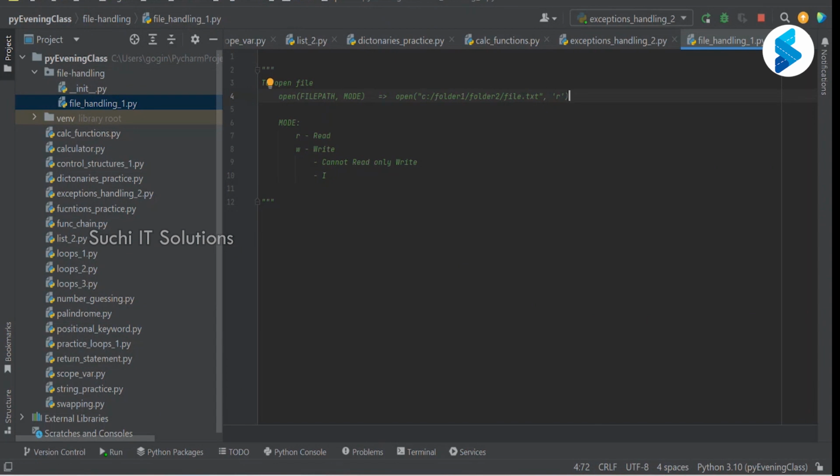Now this is how you can open a particular file, in R mode, write mode, and so on. Read mode, we know, is only to read, nothing much. It will not allow any other operation, only to read.